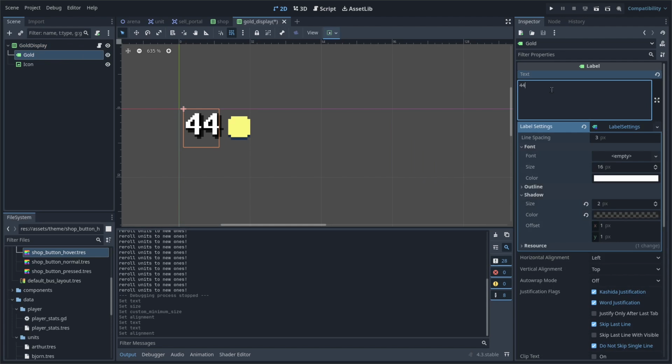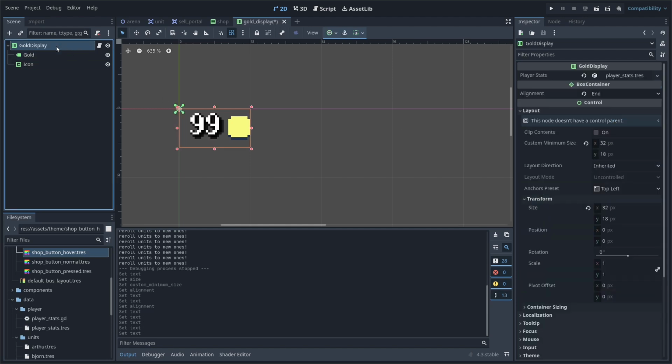And this way, when I change this to 4 from 44, you'll see that only the label sort of jumps around and the gold icon remains the same. So I think that looks perfectly fine. And make sure that we have a big enough minimum size set to this container.